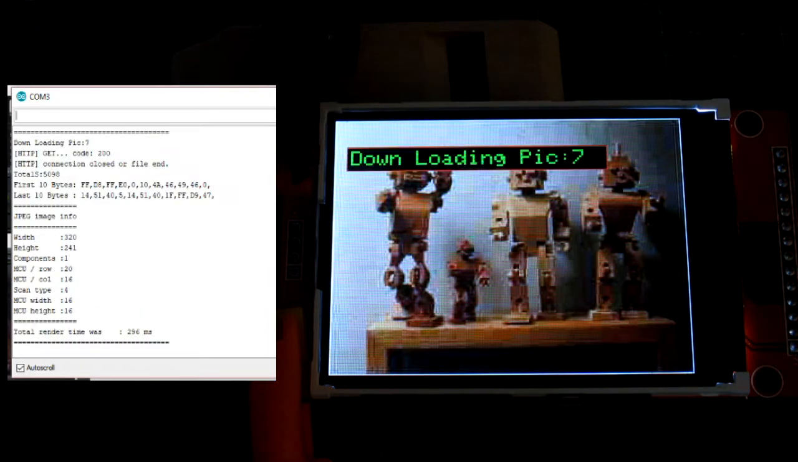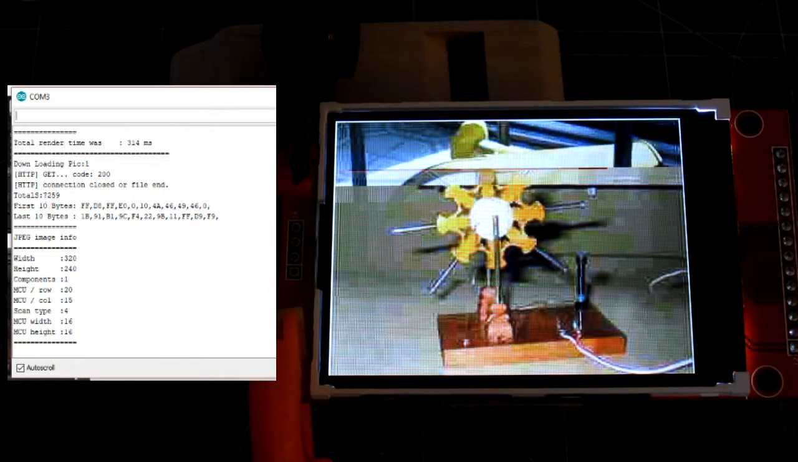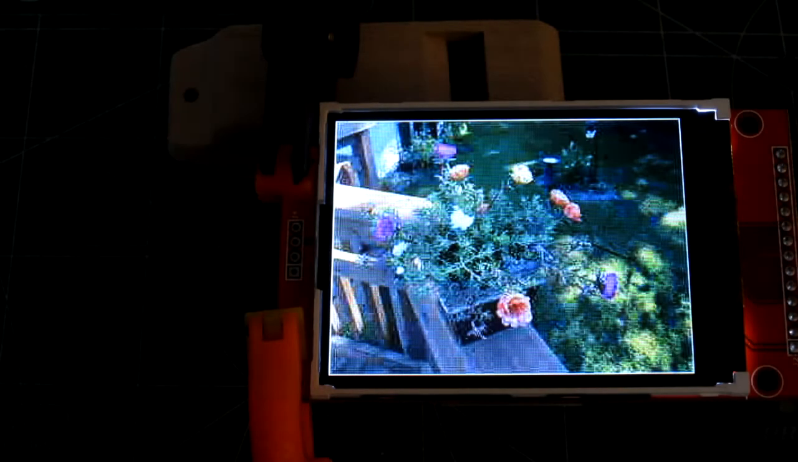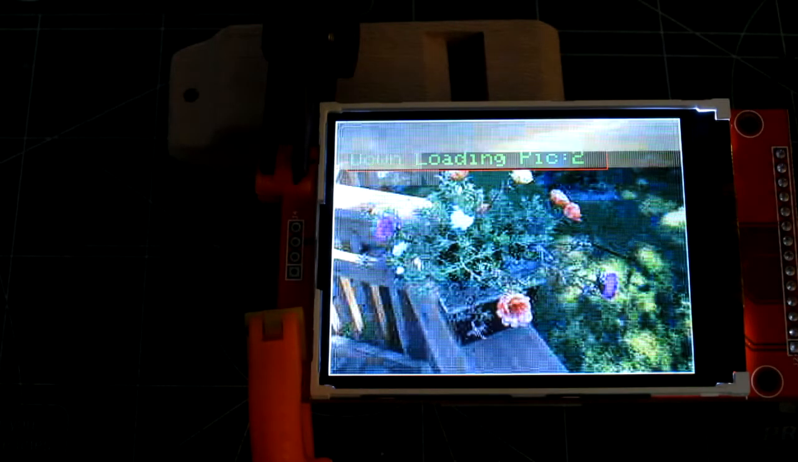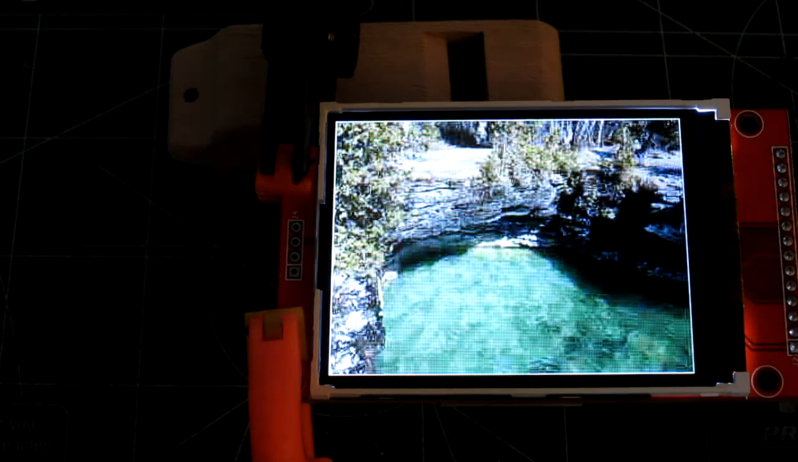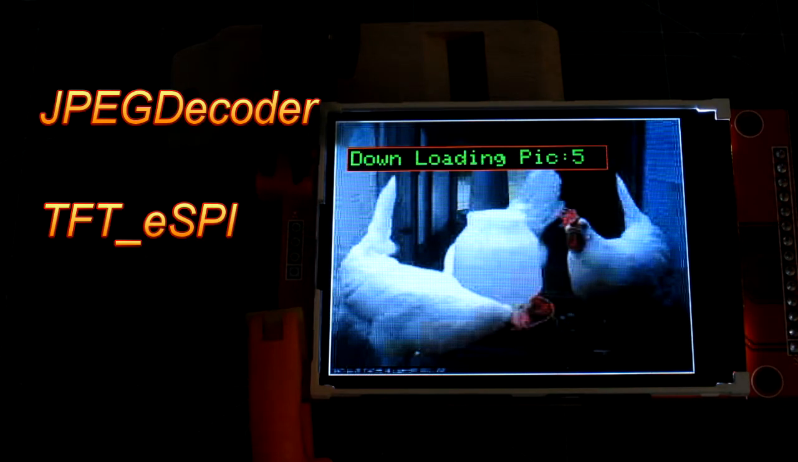I recently tried recompiling it with new board software and libraries, and of course it no longer worked. Good time for a rewrite, I thought, using some of the new libraries that, as far as I was aware, were not available at the time. So here it is, using the JPEG decoder in the TFT eSPI library.